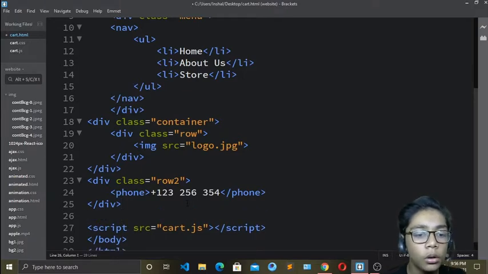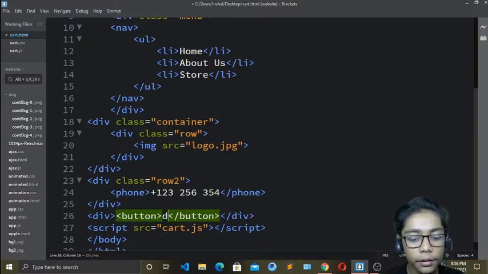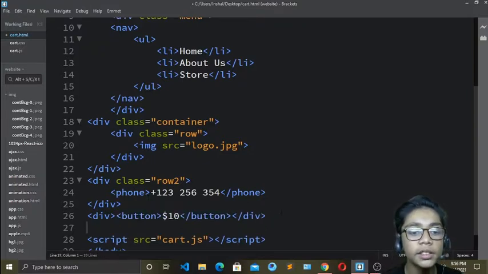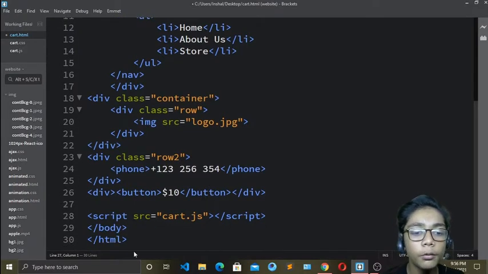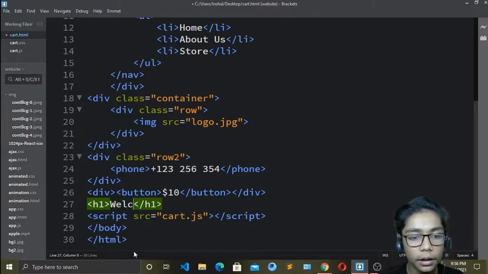Okay, and over here I will write my div tag, and in that I will define my button. So I will write my button, and over here I will just write 10, meaning $10, so I will write $10. Now when you have done that, just come over here and write h1, and in that I will define my tag, meaning I will just define welcome.